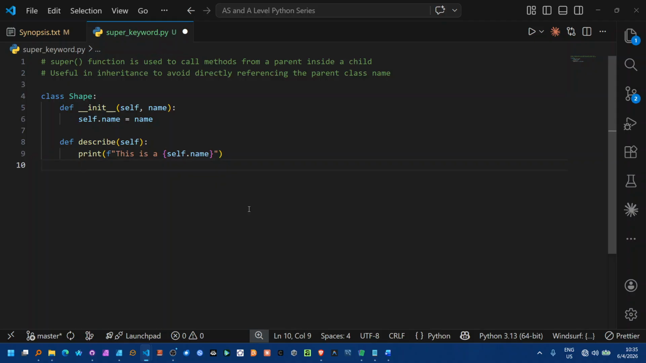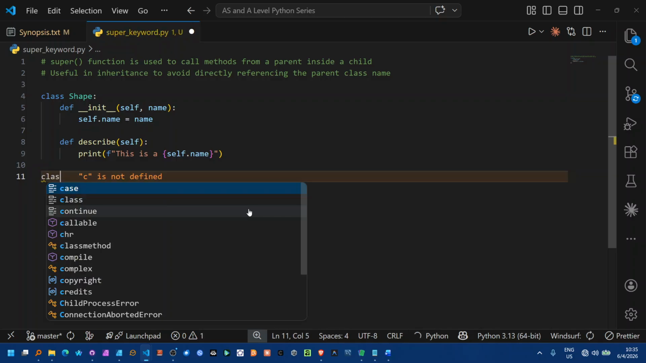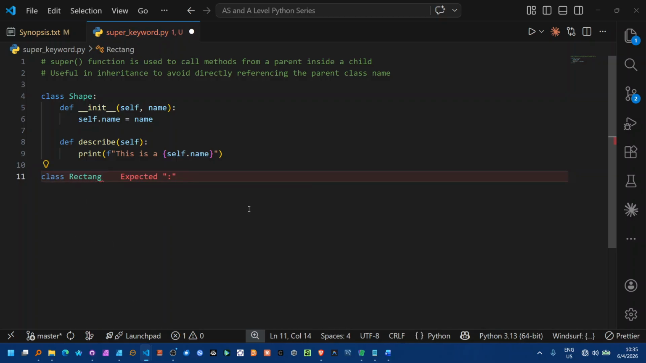So let's go ahead and have a subclass, the first subclass for this particular example. So we are going to create a class called rectangle. Then it's going to inherit from the shape class. So this is actually going to be our first example, looking at how we can make use of super, so that we can access this constructor as well as this particular function that is inside of the shape class, as it were.